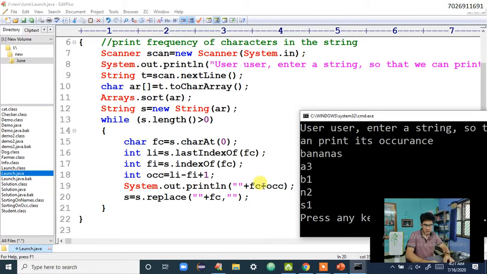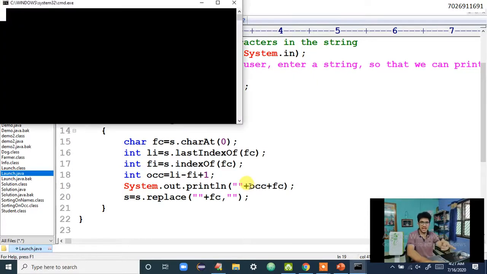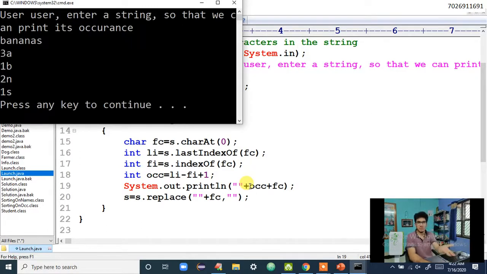Then I don't even have to tell this, but you know that occurrence should come first, then FC should come. If I interchange that, then I'll get the interchange in the output also. So instead of printing A3, now it will print 3A. It will print 3A, 1B. I hope this was clear for you.